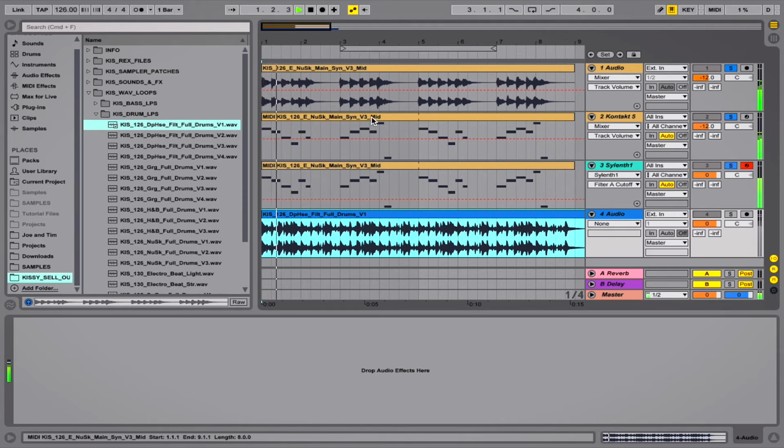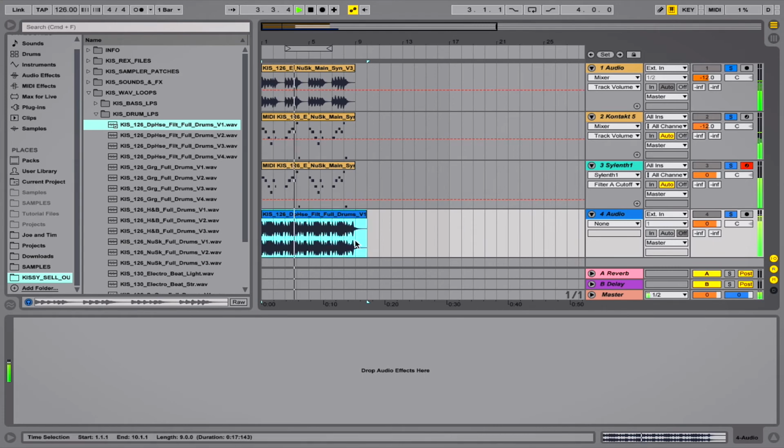Typically, you want to sidechain compress the bass off the kick drum, but you'll notice that this beat doesn't have a 4/4 kick, it's more of a breakbeat style pattern. So we're probably not going to want to use something simple like LFO Tool or Kickstarter.